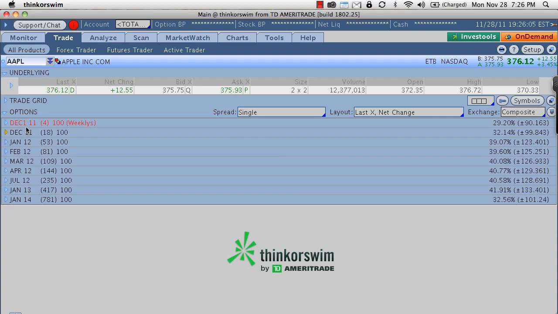Underneath the actual options grid, you'll see all the different expiration months that are available for Apple stock. In this case, we have options available all the way until January of 2014. All these different expiration months have corresponding days until expiration. Thinkorswim makes it really easy because we just hover over the 18, for example, and you can see that there's 18 days until the last trading day of the December 2011 contracts. There's 53 days for the January 2012 contracts, again 53 days until the last trading day or expiration.